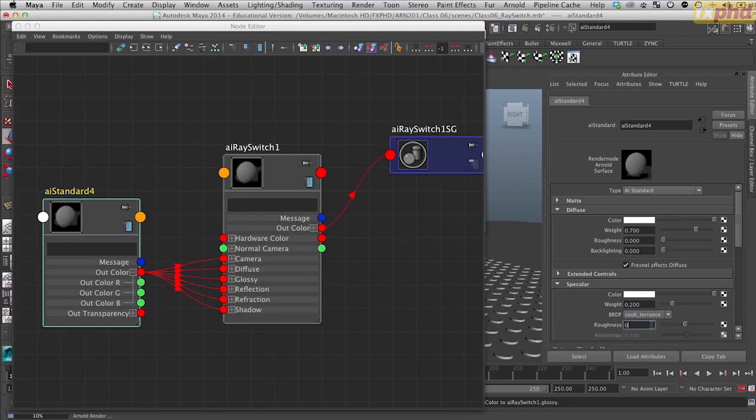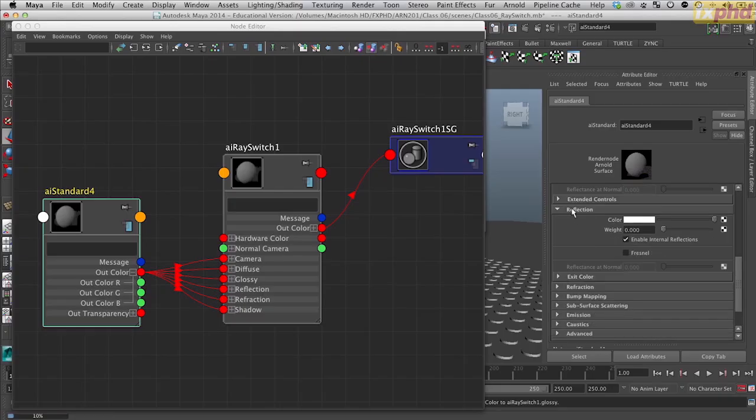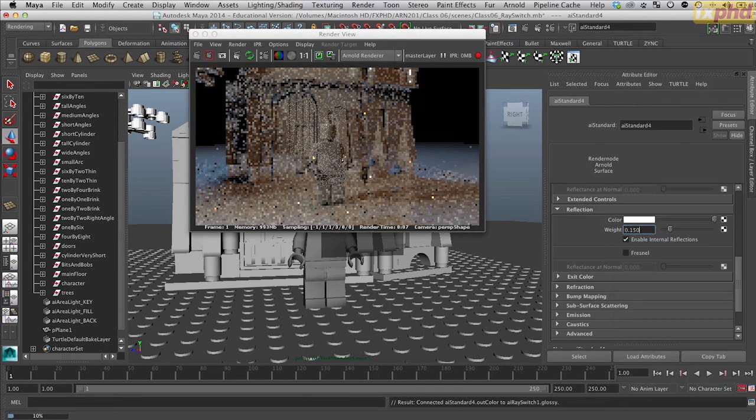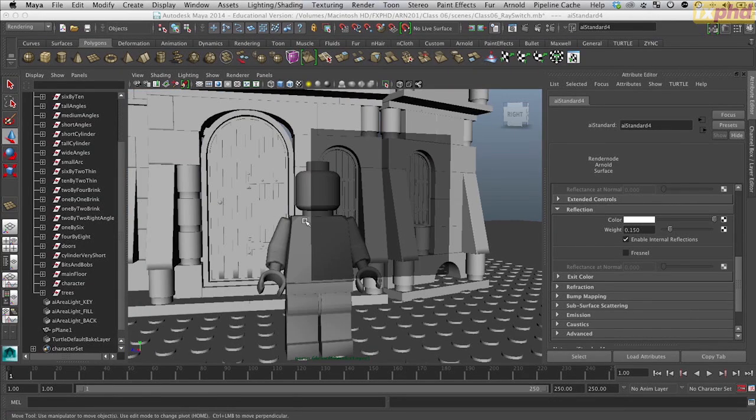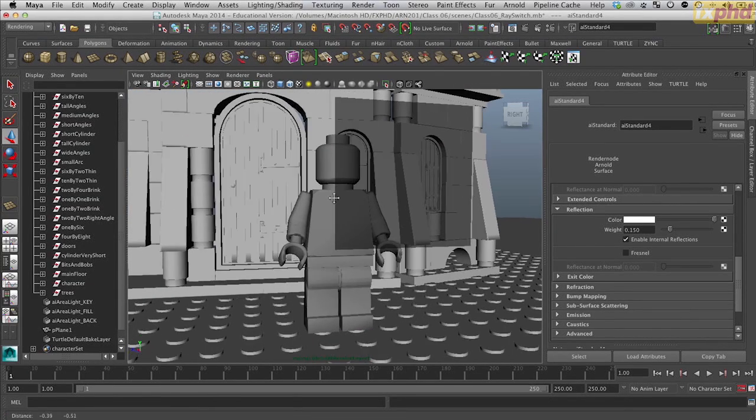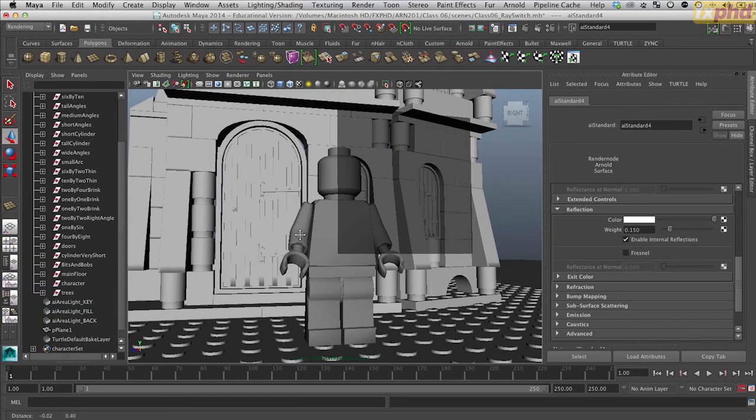I'm going to put the roughness down a little bit, and I'm also just going to add in a bit of reflection, 0.15. Okay, everything else I'm going to leave. You can see this is what we're getting. So let's just zoom in a little bit closer to make sure we can see everything that's going on.